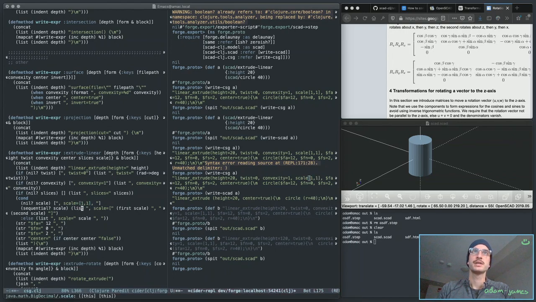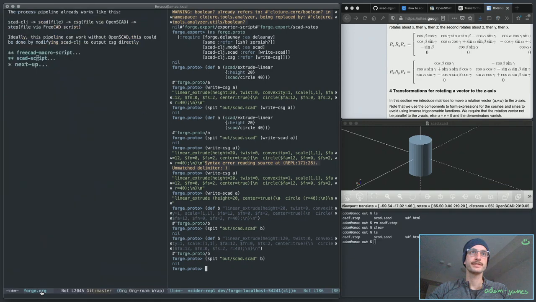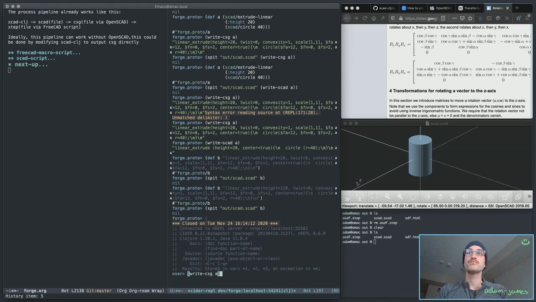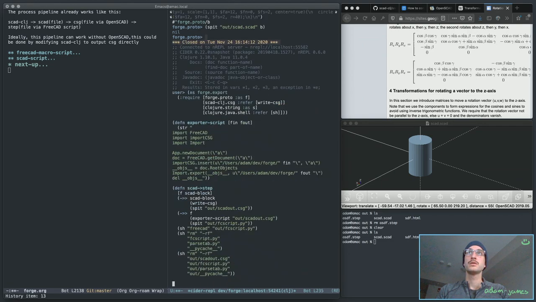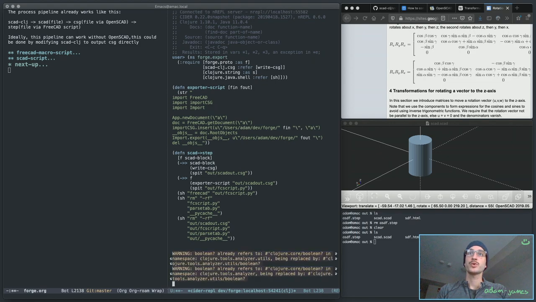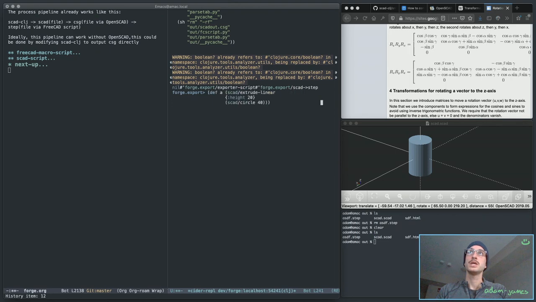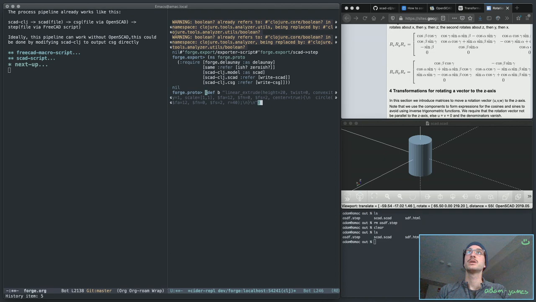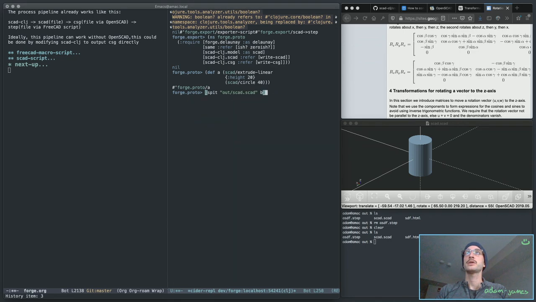Of course, it's right here, it's there. It just should also be there. Craziness on my part, I'll say that. Okay. Exporter's loaded. The proto namespace is loaded. A is redefed. And I can spit into this file, write CSGA.